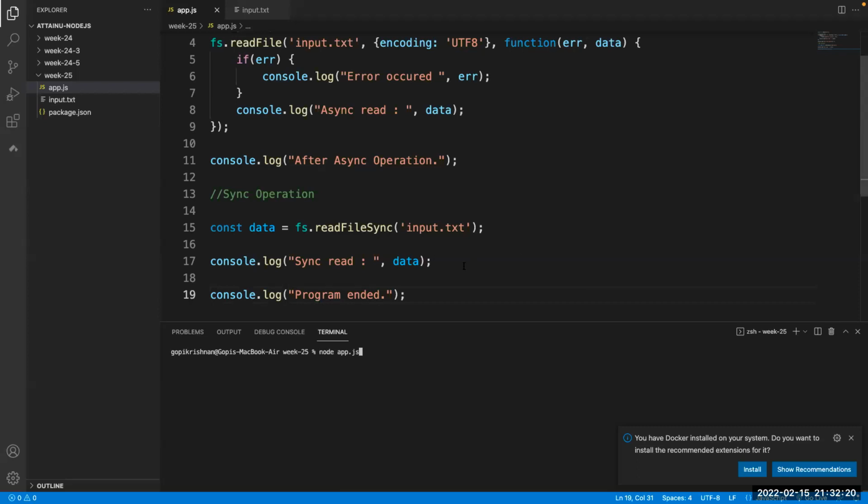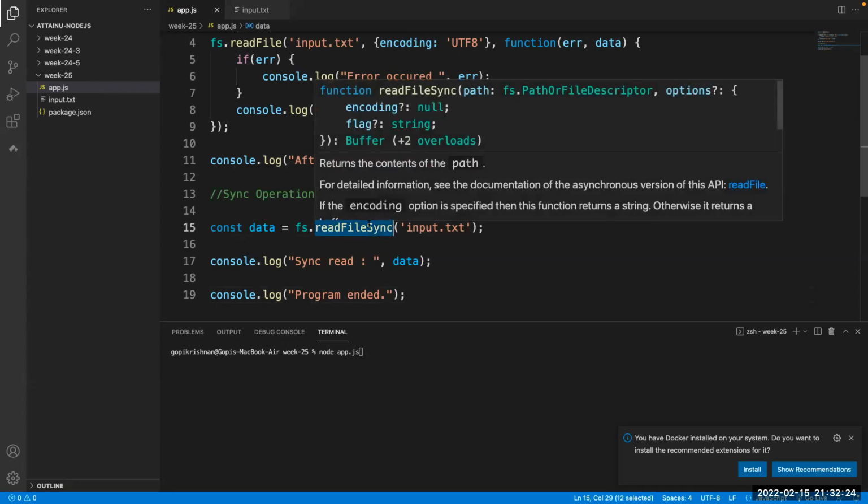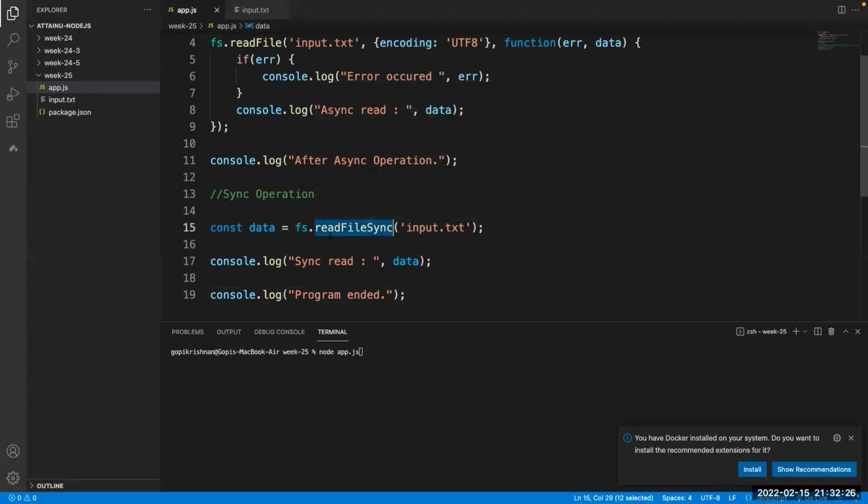So I'll just explain what happened. We have used a synchronous operation for file read in the FS module. This particular line number 15 is going to stay there till the complete file is read. So the input.txt, let it be a major file, a very big file also, this line will hold the program.